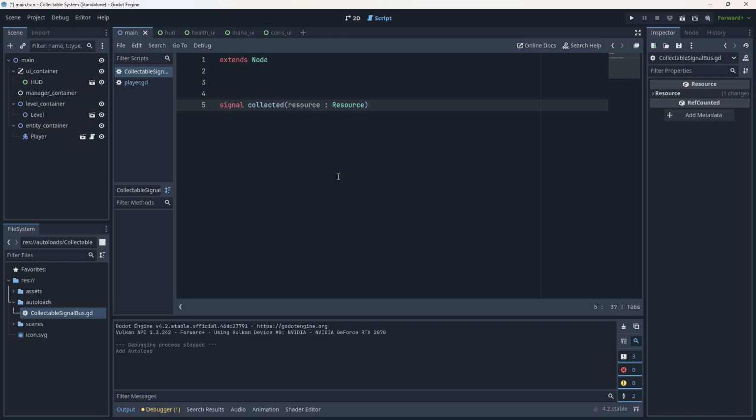Yes, we're going to be using resources in this to really help the expandability. Resources are an extremely useful system, they're really, really useful. They're really simple to use, and you can create so much with them so quickly. So we're going to have a signal called collected, and it's going to be for resource.